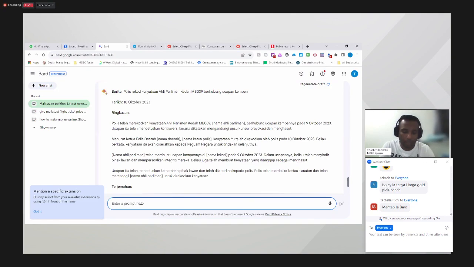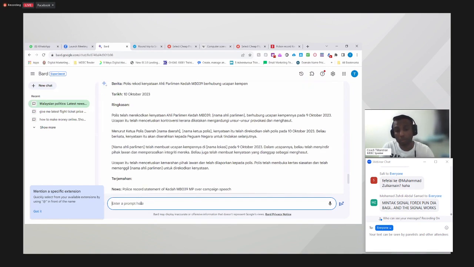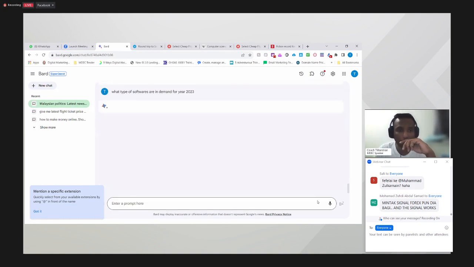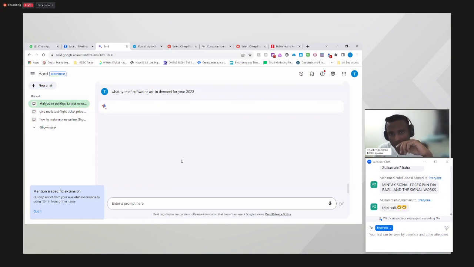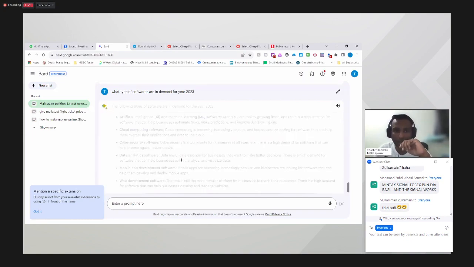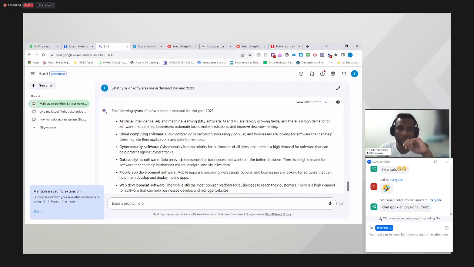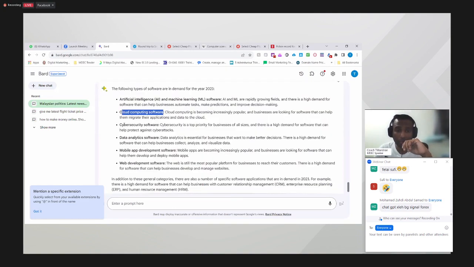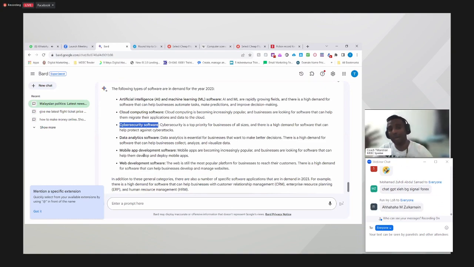What type of softwares are in demand for year 2023 contoh. Okay, so katakan I'm a software developer, I want to do a software development business. I nak cuba understand the market, I nak understand the demand kat market, so I boleh buat this kind of research. So AI software is one of it, cloud computing software is another thing. Cybersecurity software is also another thing. So I dapat idea dah on a high level.